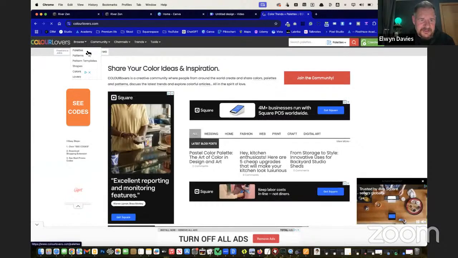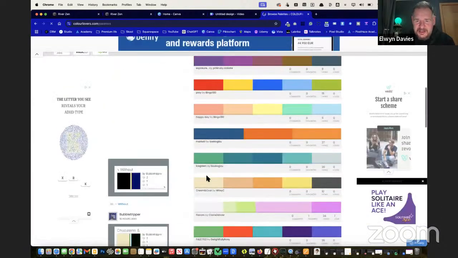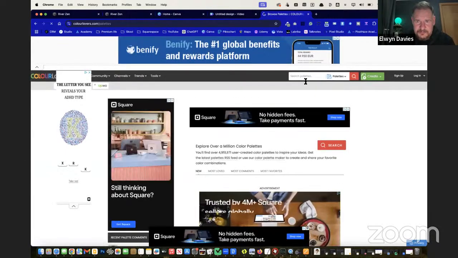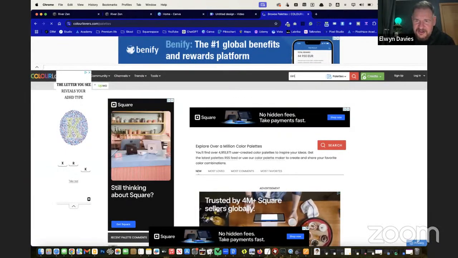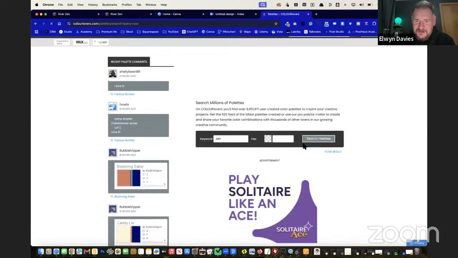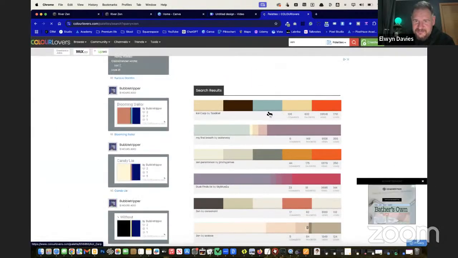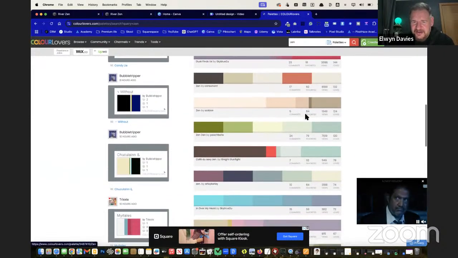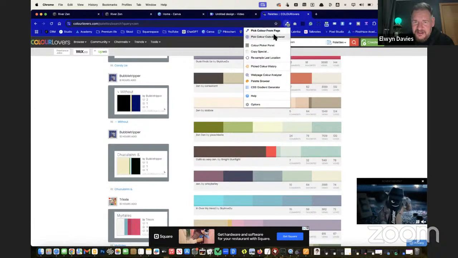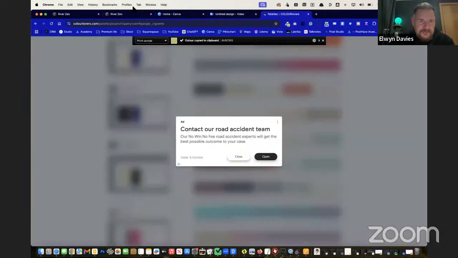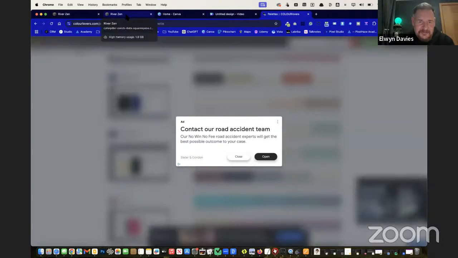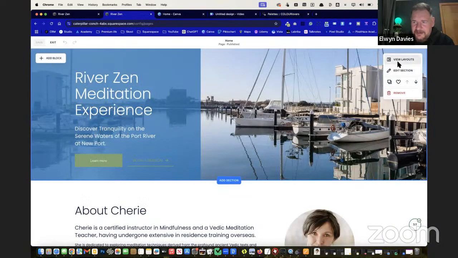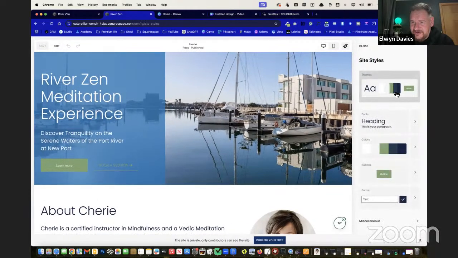So if you go to the browse option and palettes, and then you can search for palettes based on keyword. So Zen, for example, so that almost duck egg blue could be a really nice color to work with. Likewise with these, that's a really nice tone. That's similar to the option we've got, which has just got a little bit more impact to it.